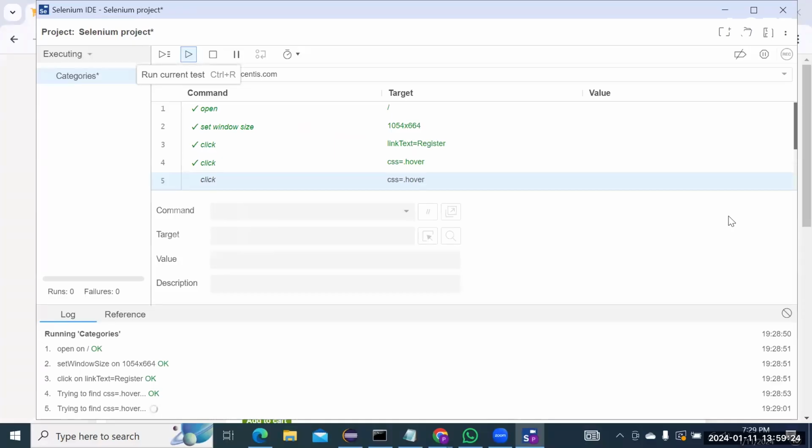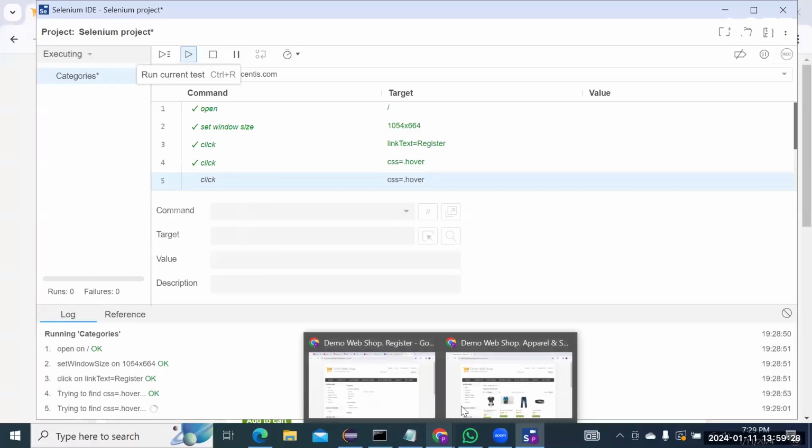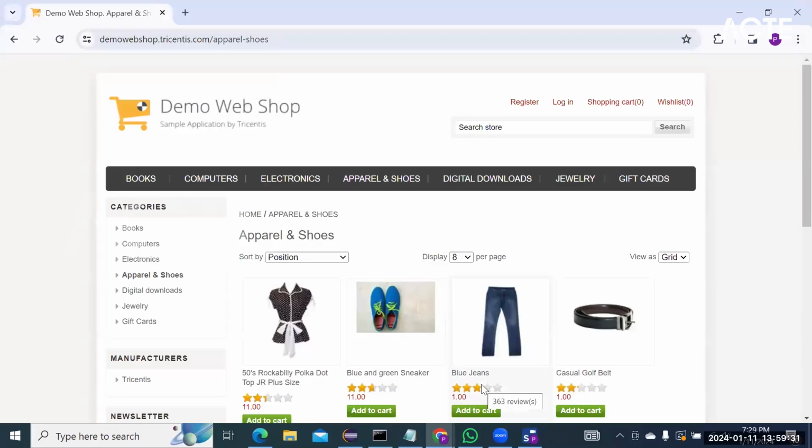So now open is okay. Setup window size is okay. Click register, trying.